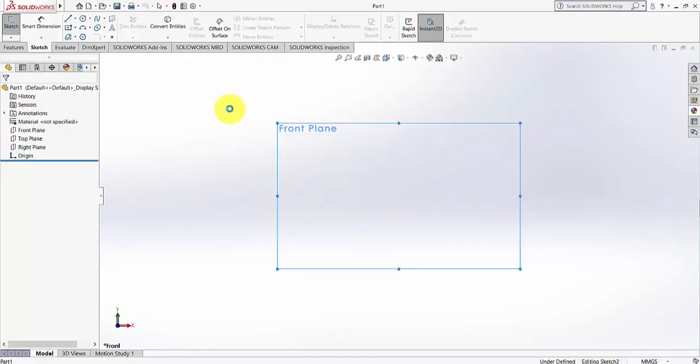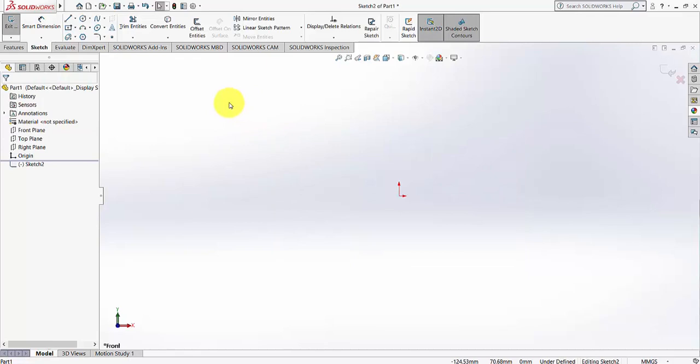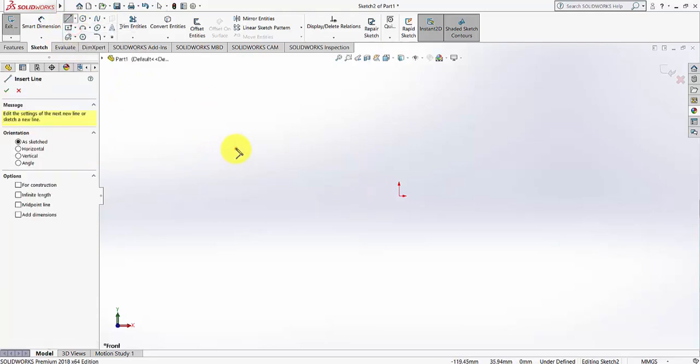Extend command in the sketching module. For this purpose we are going to draw some of the lines.